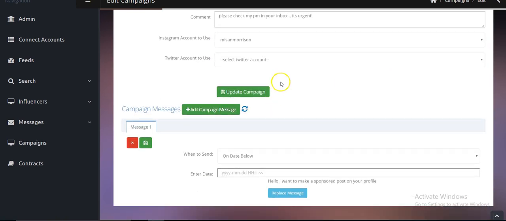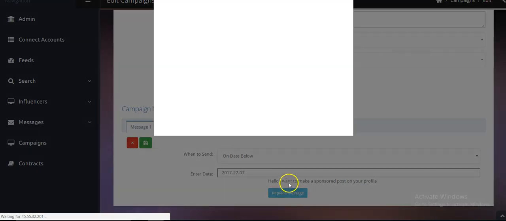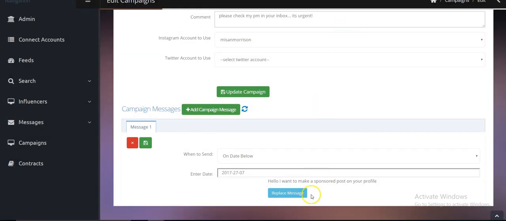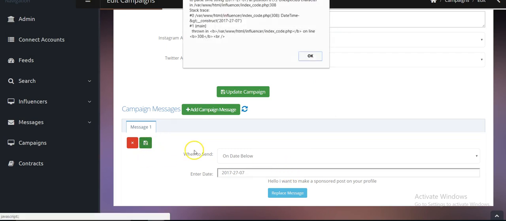So we also have a feature whereby we set when we want this message to go out to every influencer in this group. So we enter in the date, and let's say I want this to go out tomorrow. I don't want to replace this message, so I click on save message.